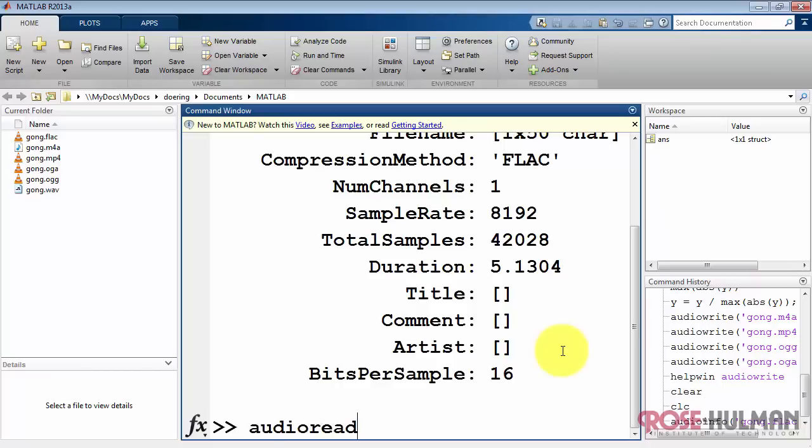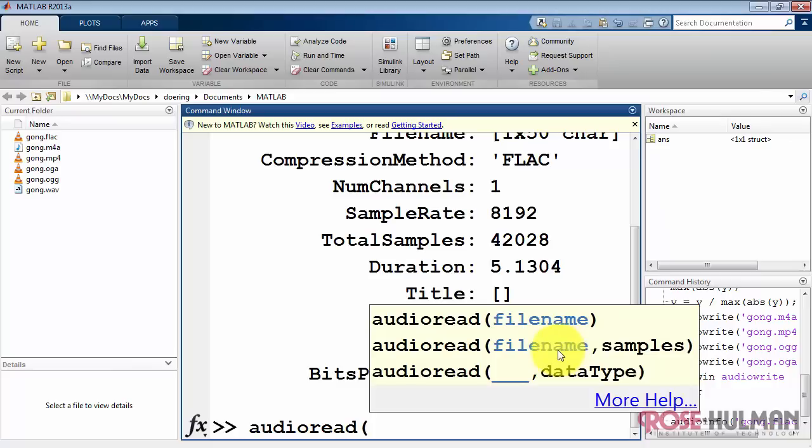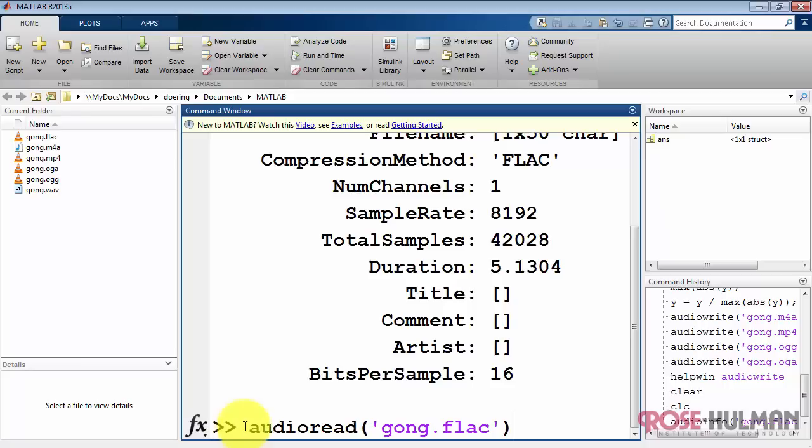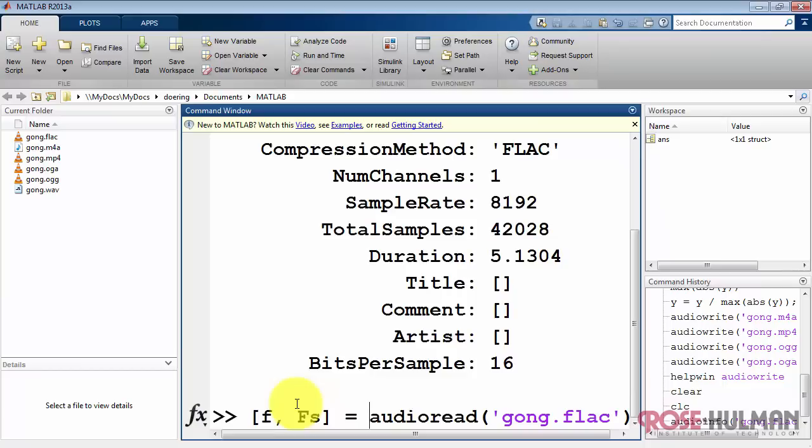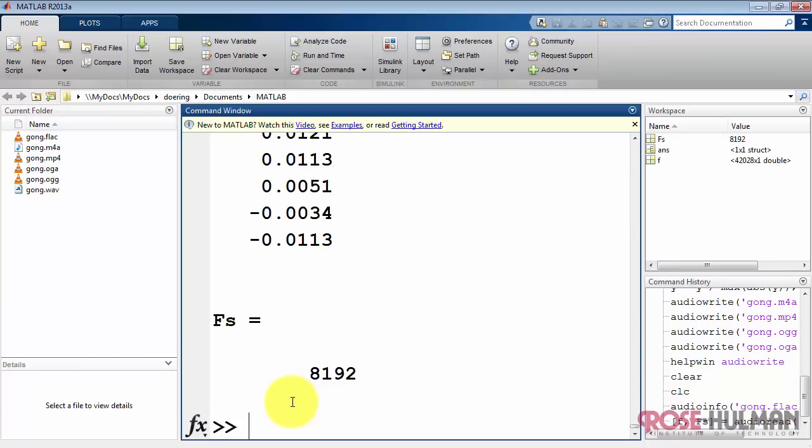And then when you have an audio file that you'd like to read in, we use audioread for that purpose. We need to give it the file name as a string. And you need to specify two destinations for the output of audioread. One would be the signal itself, which I'm calling the variable F, and then also the sampling rate, capital F sub S. Let's do one quick play with sound to make sure we read that one in properly.